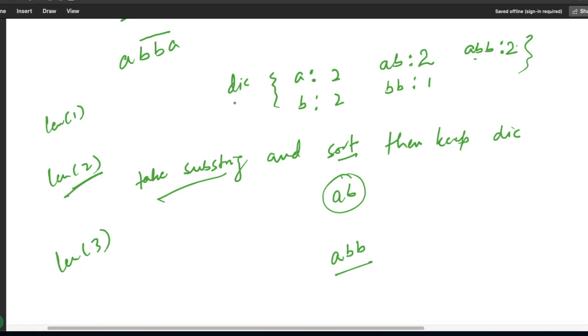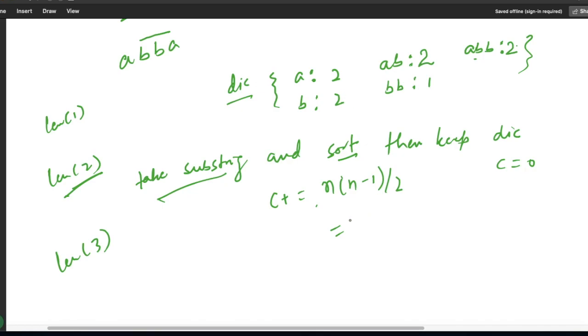Now we will simply iterate in this dictionary, take out the values and apply the formula. So for the very first, apply the formula like n into n minus 1 by 2. Suppose this is the counter. We'll simply apply C plus equal to n into n minus 1 by 2. So for the very first we will be getting how much? Suppose C is initially 0. So here we will be getting value 2 into 2 minus 1 by 2, which is 1. So it will be updated with 1.